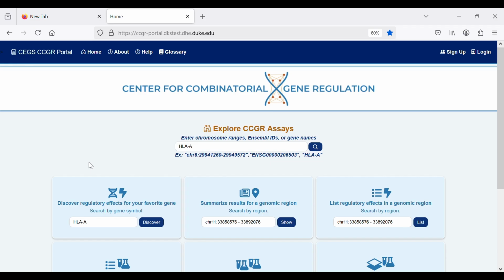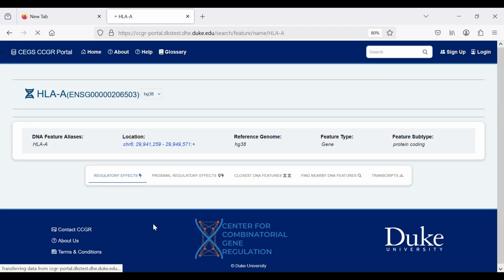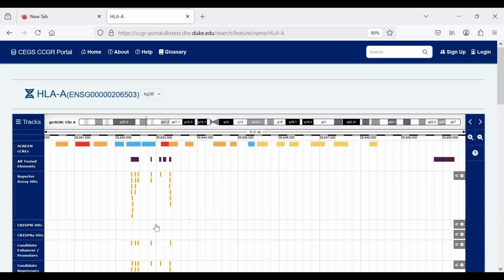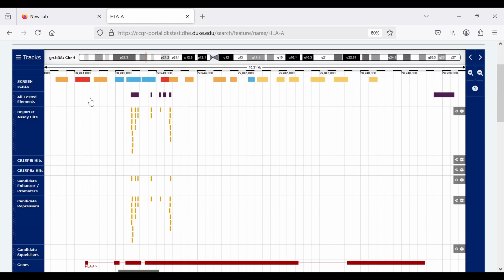Let's say you want to discover regulatory effects for your favorite gene. You can search by gene symbol here. Since we already have HLA populated, we'll click Discover. And this will take you to the gene's profile page. HLA is up top. If you scroll down, we have the Genome Browser. The Genome Browser shows all significant hits found in this region around HLA from the data uploaded to the portal.